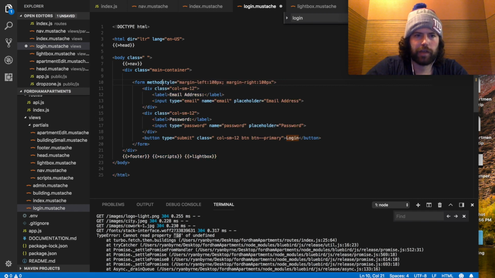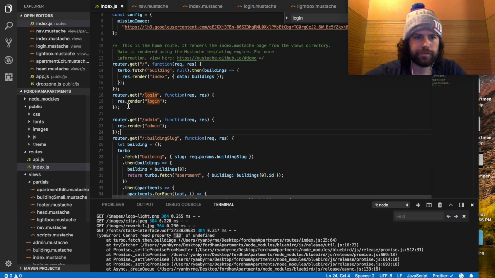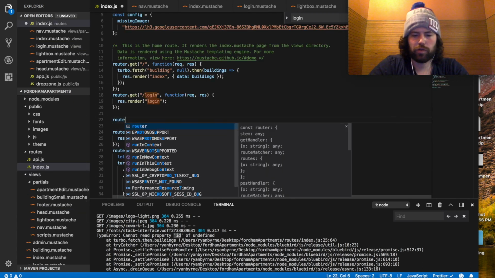I always forget if it's capital or not. Yeah. And an action, which is going to be /login. And then we go back here. We're going to make a router.post login.